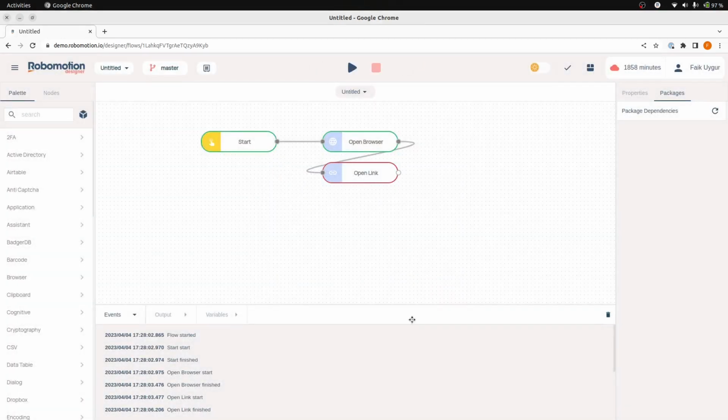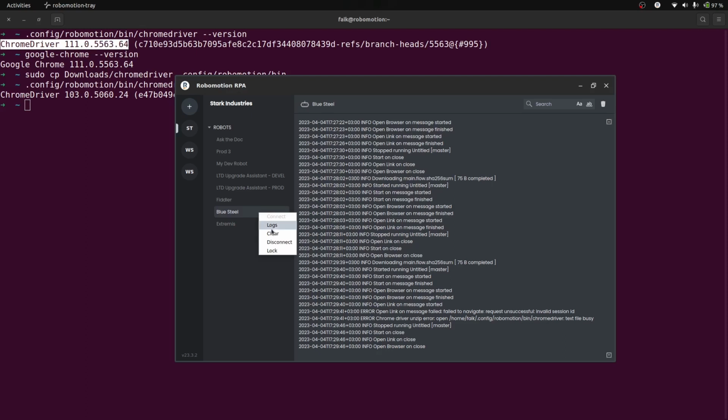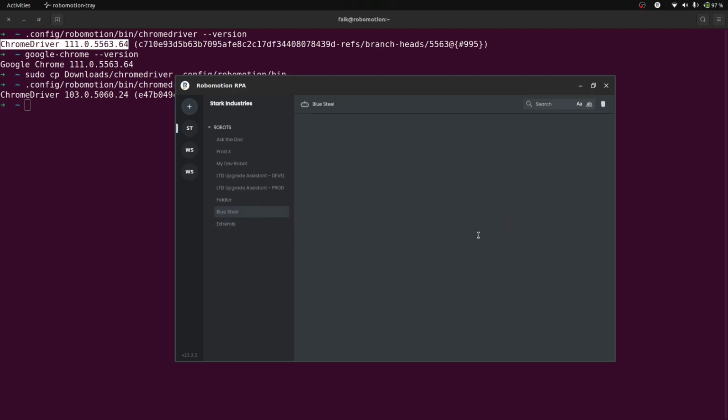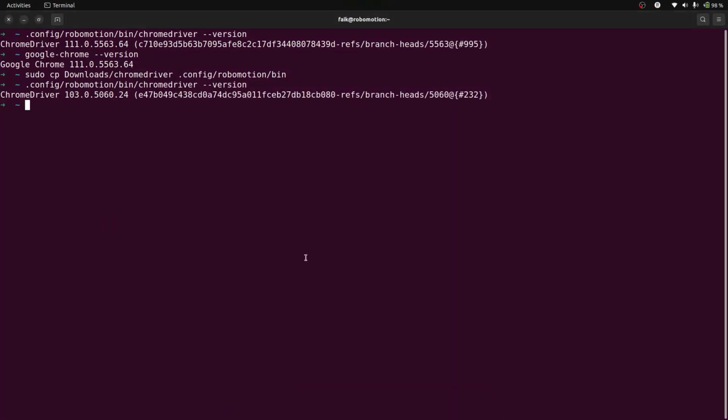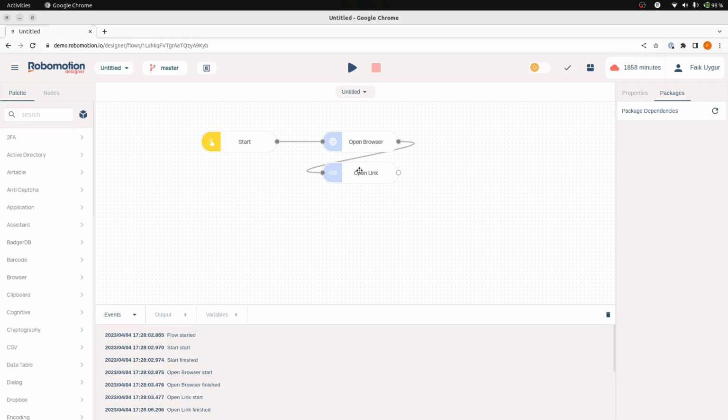So what you should do here is you should just disconnect and connect the robot, and after the connection the robot will download the latest version. You should not be doing this all the time. This happens only when the Chrome version is updated. The robot handles this automatically. Now let's check the version. As you can see, the latest version that is matching to the Chrome installed on this computer is downloaded.